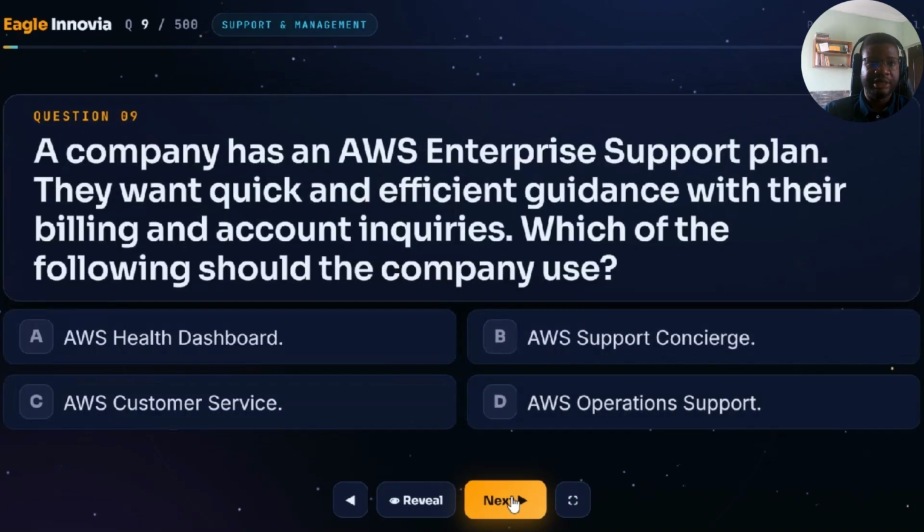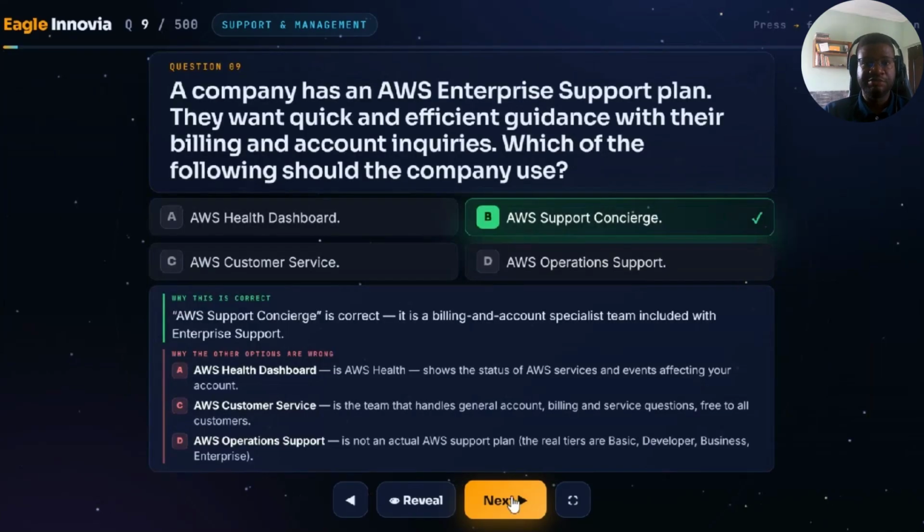Question number 9. A company has an AWS Enterprise Support Plan. They want quick and efficient guidance with their billing and account inquiries. Which of the following should the company use? A. AWS Help Dashboard. B. AWS Support Concierge. C. AWS Customer Service. D. AWS Operations Support. The answer is B. AWS Support Concierge. It is a billing and account specialist team that is usually included with the Enterprise Support Plan.